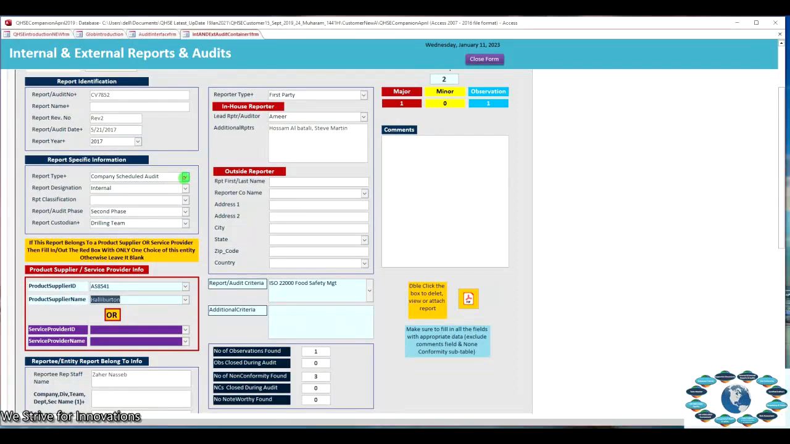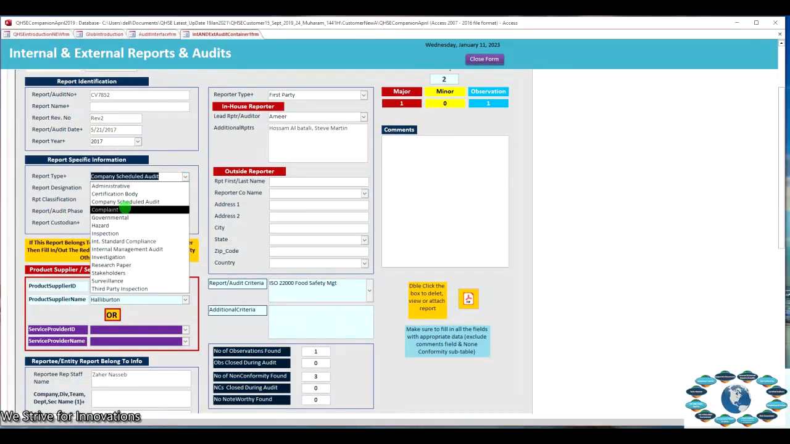You can see from here, it could be a complaint report, governmental report, hazard inspection, surveillance, whatever report it is. Now for those reports, let's say, for example, this report does not belong to any product supplier or a service provider in your data. Where are the product supplier and service provider actually?